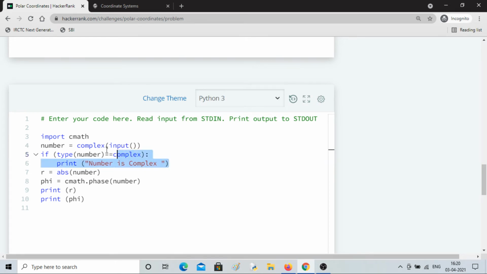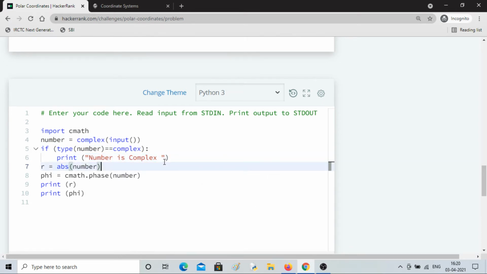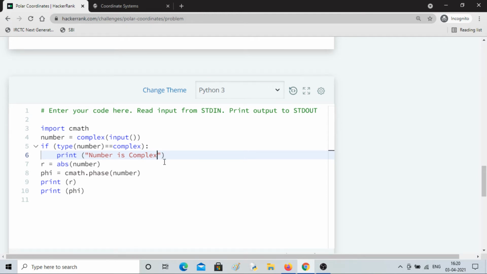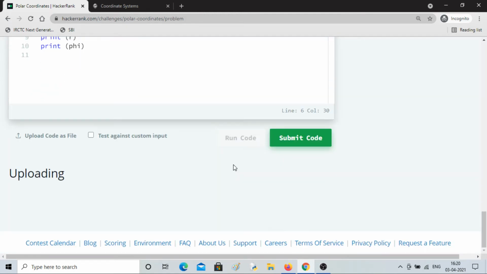Okay, so the if condition will check the type of number. If it is complex, it will print this as well. Okay, so this I will use as a constraint, just to show you that it prints the number, prints that string.